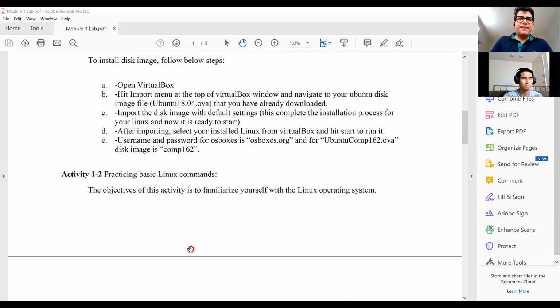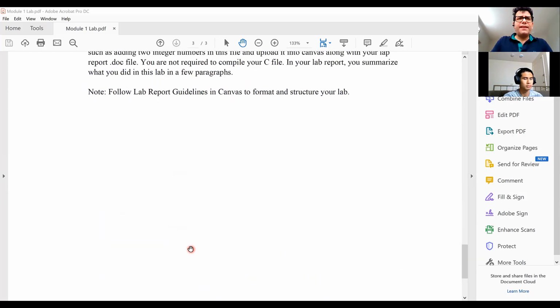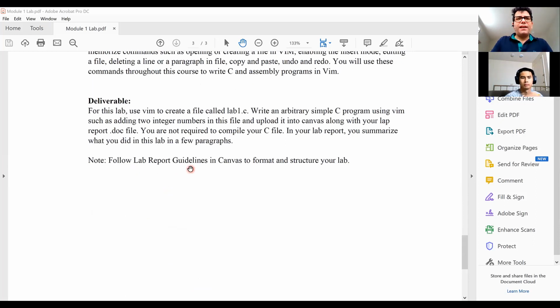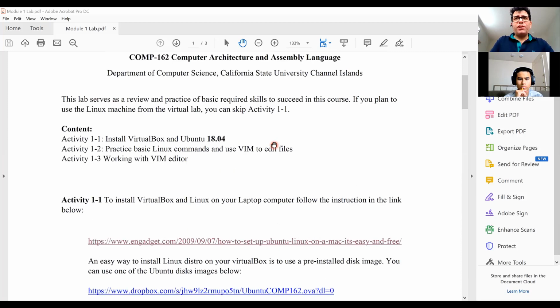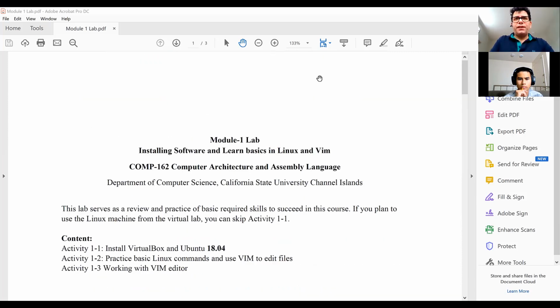Okay, so the deliverable for the lab is given in here at the end. So it says follow the lab report guideline in Canvas to format and structure your lab. Okay, this is one thing. Then before I start this lab, I would like to share the course Canvas page and tell you what the lab guideline is and what the requirements are for that. Okay, let's do this.